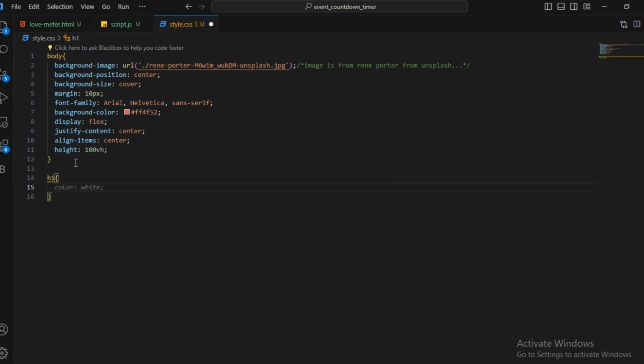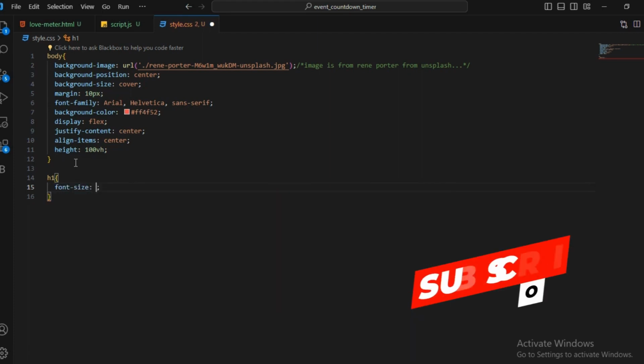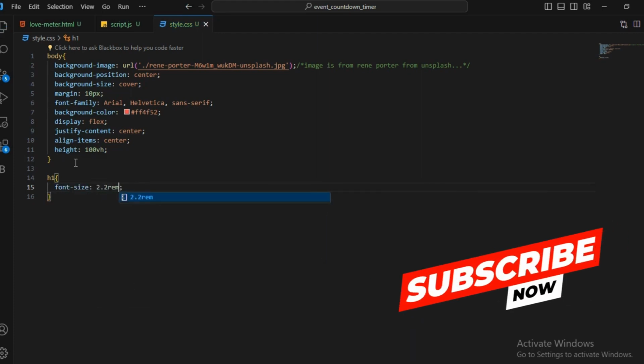Style the h1 heading by placing a bigger 2.2 rem font size. Also add some black and white text shadow. Look carefully.